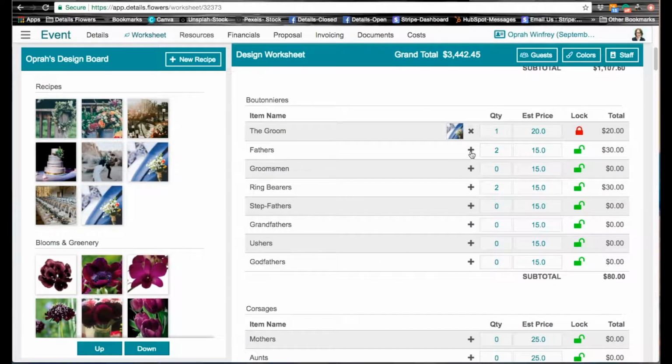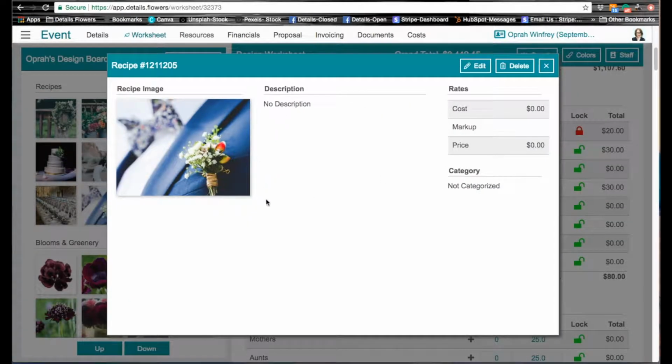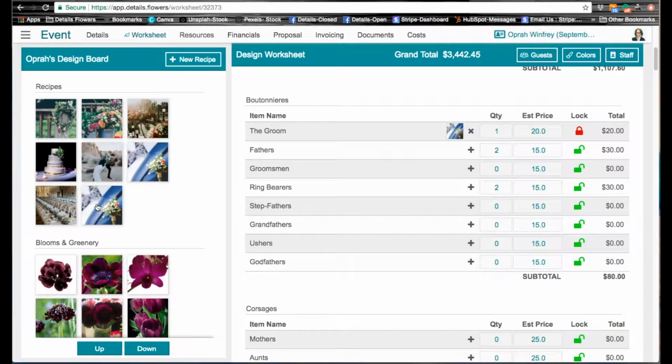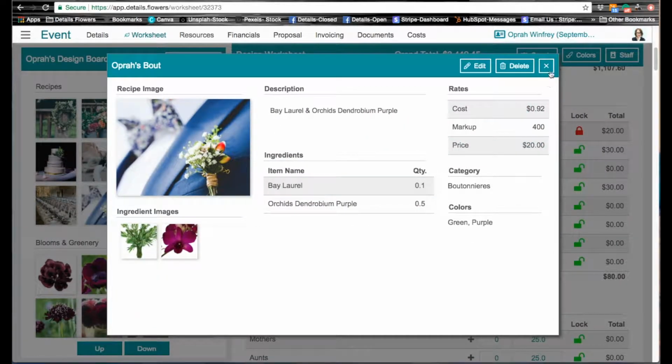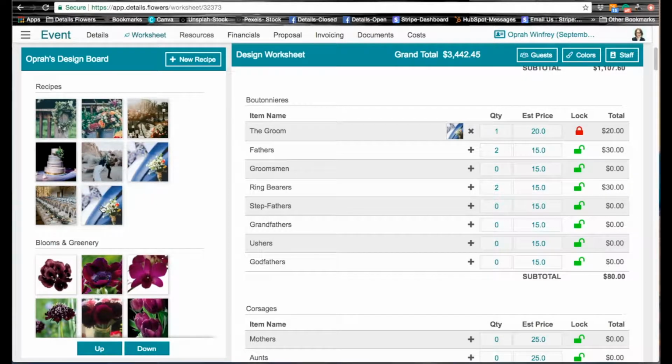Now I can go through, I see I need 2 fathers, 2 ring bearers, and I can take this recipe. You'll notice I have 2. I can see this one has a generic recipe number. If I click it, there's no ingredients in here. If I hover over this one, I see it's Oprah's boot. If I click it, I see I have my ingredients. So I know this is the one I need to drag over.